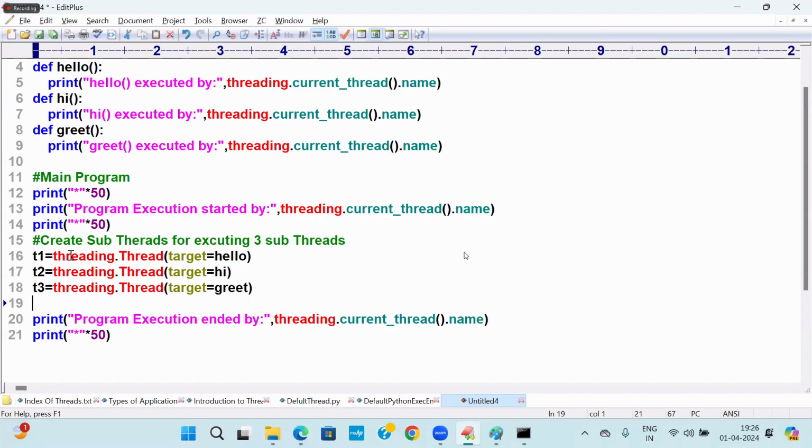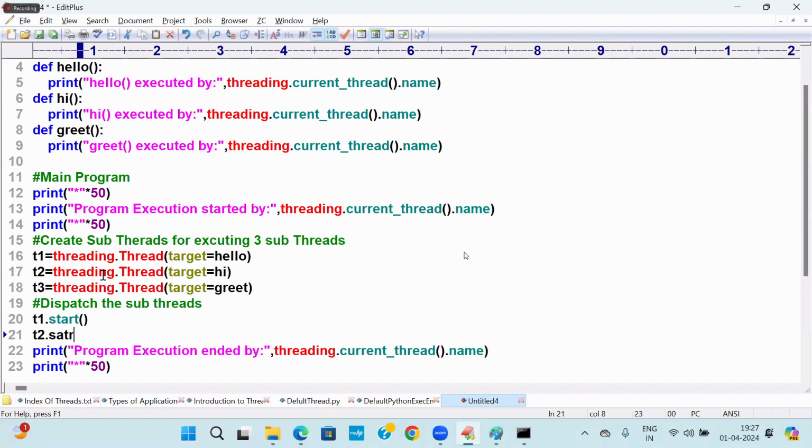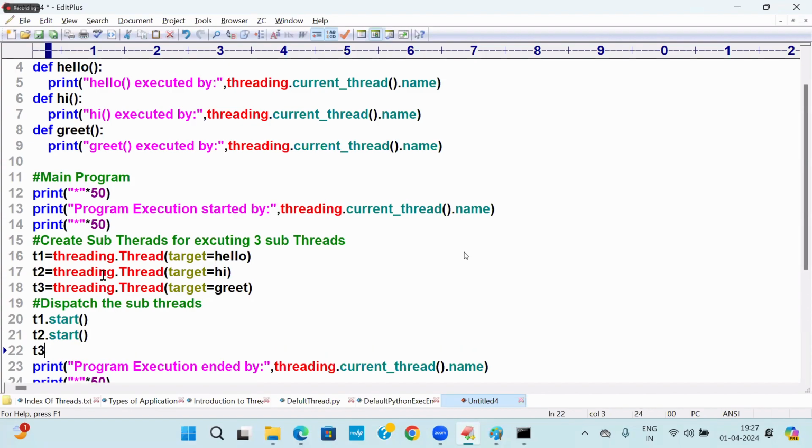When the T1, T2, T3 targets are set, I should tell T1 go, start. T2 start. T3 start. For that, I should say what? Dispatch. Dispatch the subthreads. Dispatching the subthreads is nothing but starting the threads. So T1 dot what? Start. T2 dot start. T3 dot start.